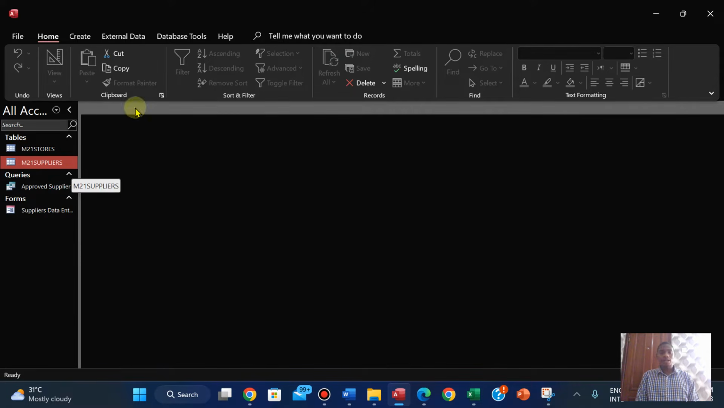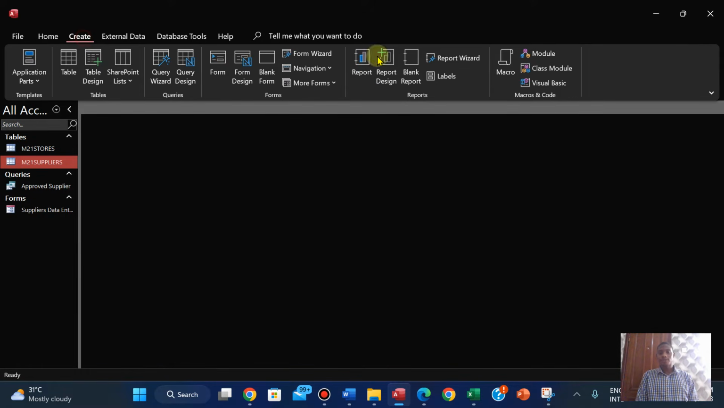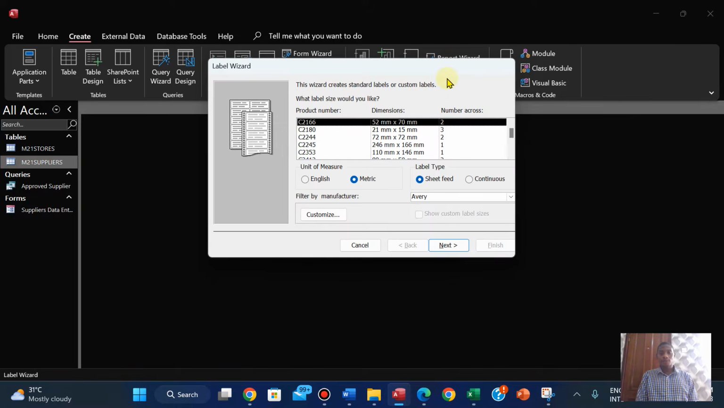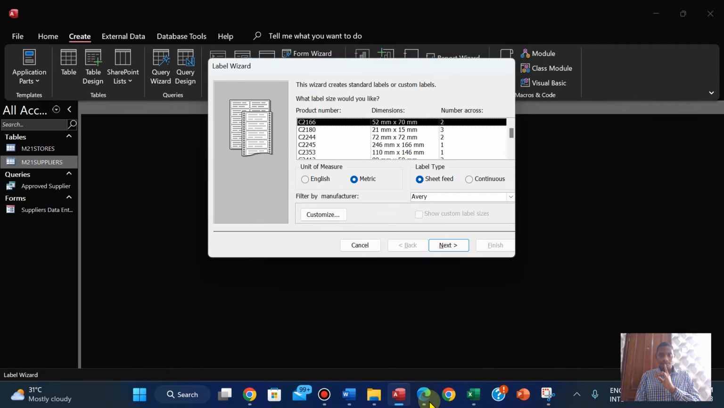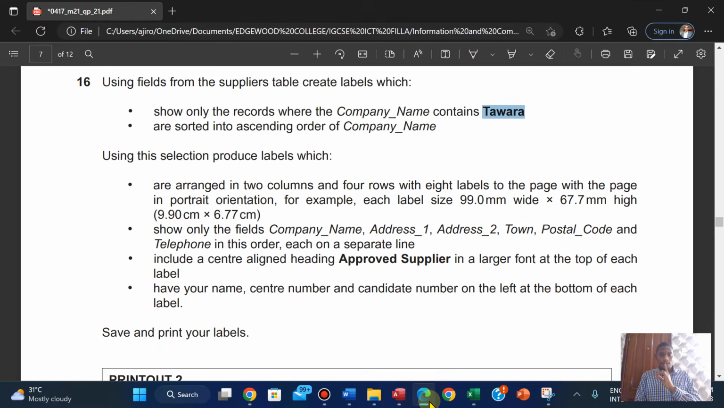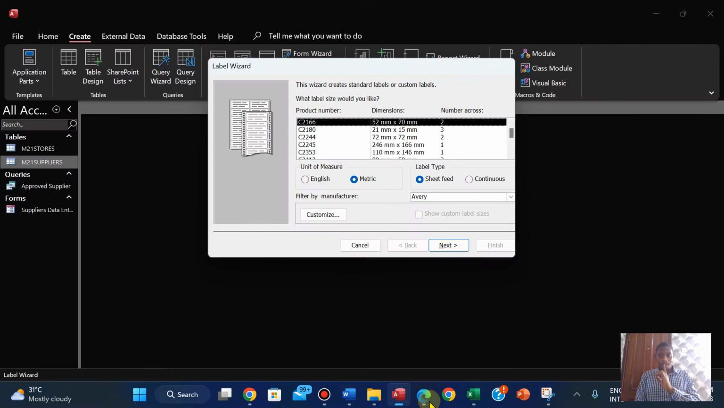So now we have to create our labels. So click on create, then labels. Now I want to explain this. It says in a portrait orientation, in 2 columns, 4 rows with 8 labels to the page, with the page in portrait orientation. Okay, so this is the portrait orientation. It gives you a sample of what it looks like.